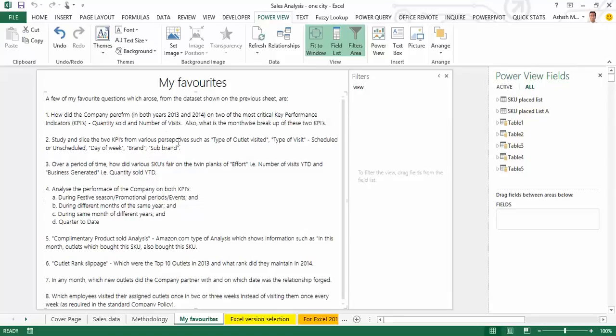So I wanted to actually pick up the quantity sold and slice and dice that by these various perspectives that I mentioned over here. Over a period of time, how did the various SKUs fare on the twin planks of effort, which is number of visits YTD, and the business generated, which is the quantity sold YTD? So we'll actually see as to how interactive visualizations help me study this data.